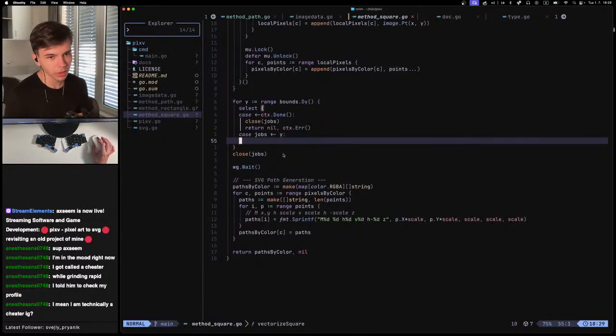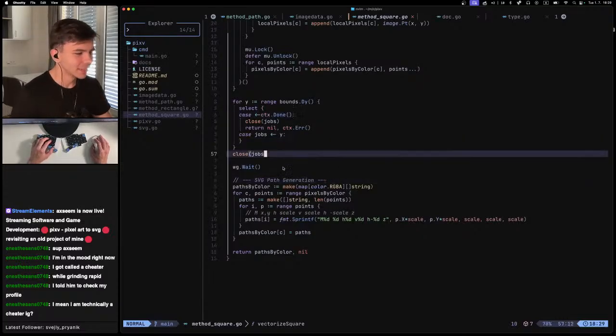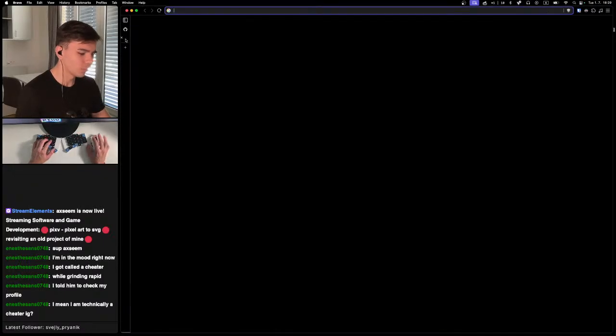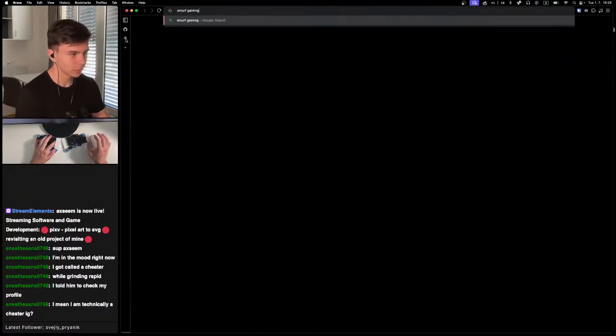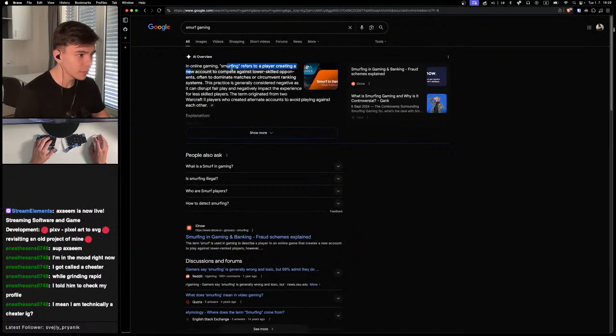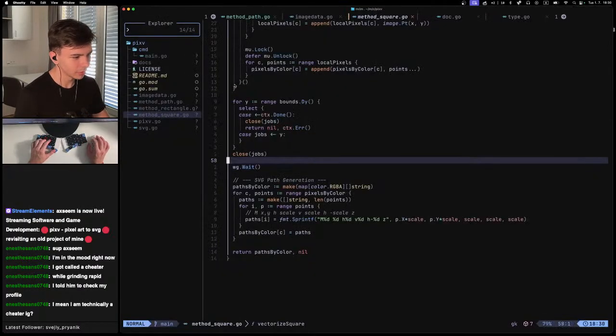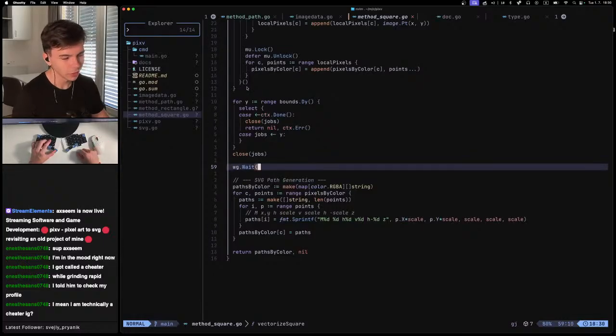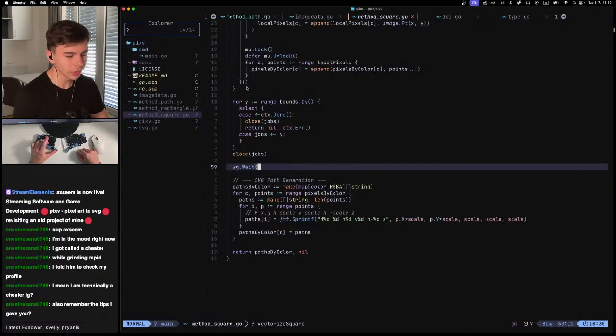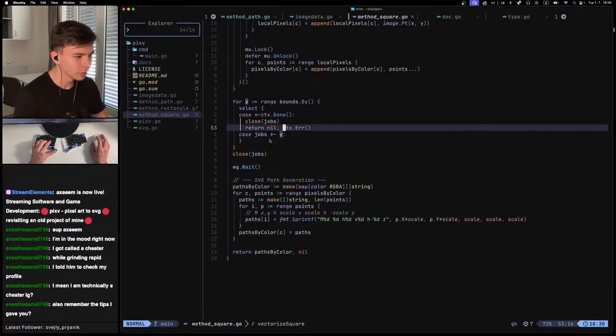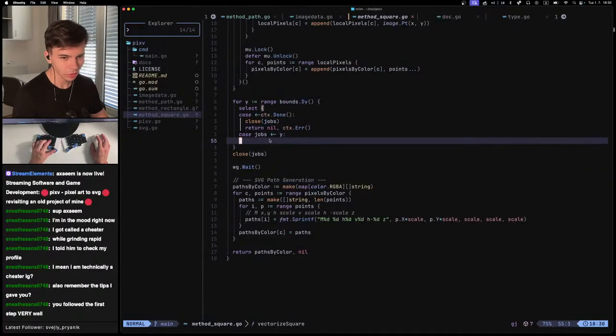I told him to check my profile. I mean, I'm technically a cheater. I mean, you're a smurf, you know? Smurf. In online gaming, smurfing refers to a player creating a new account to compete against lower skilled opponents. I mean, it's not like you're creating a new account, you're just playing a variation where you don't have a lot of elo. But on the other side, chess.com should quickly promote you to your elo to address it.